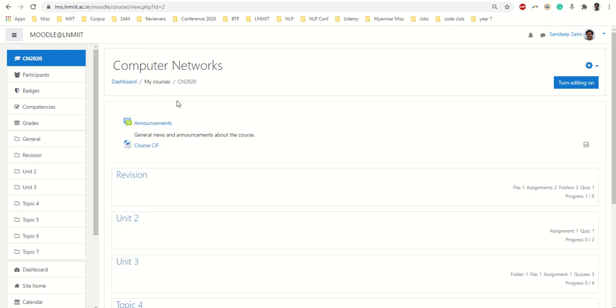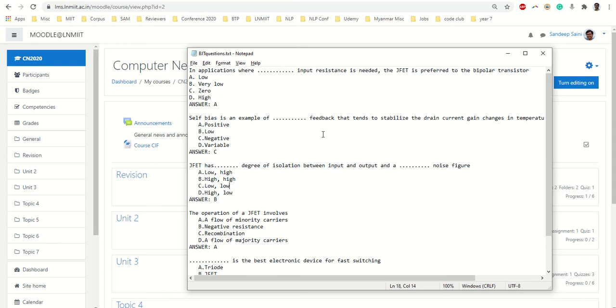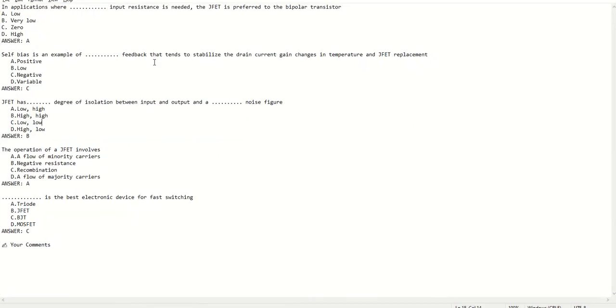So instead of creating all the questions one by one, we can write them in a text file or doc file and then upload the file, and all the questions will be uploaded. All we have to do is keep a simple pattern.